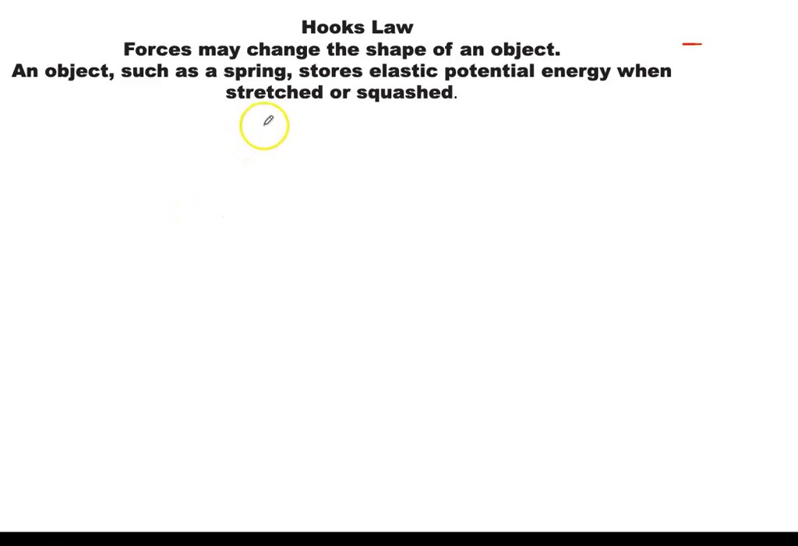Right, in this video, we want to look at Hooke's law. Forces may change the shape of an object. An object such as a spring stores elastic potential energy when stretched or squashed. So when we apply a force to objects like a spring, it stores elastic potential energy.